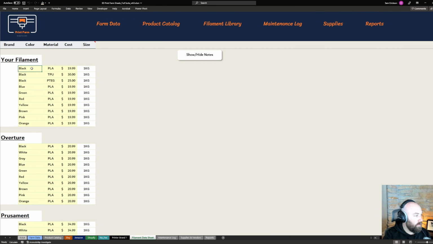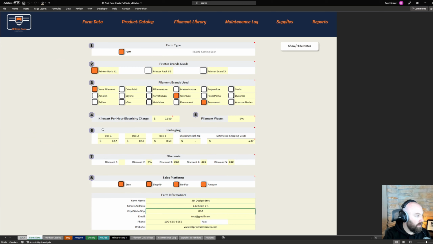This is where you put in your colors that you run of that, the material of that, and the price of it. So you can see here we have three different blacks. One's a PLA, one's a TPU, and one is a PETG, all with different pricing. So you can kind of mix and match as much as you'd like. Obviously, there is a spot for 10 of the same, 10 different colors, or 10 different unique color and material combinations. But like everything in this sheet, it's editable.